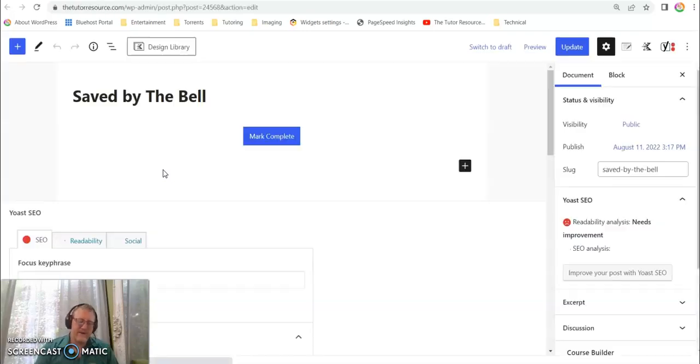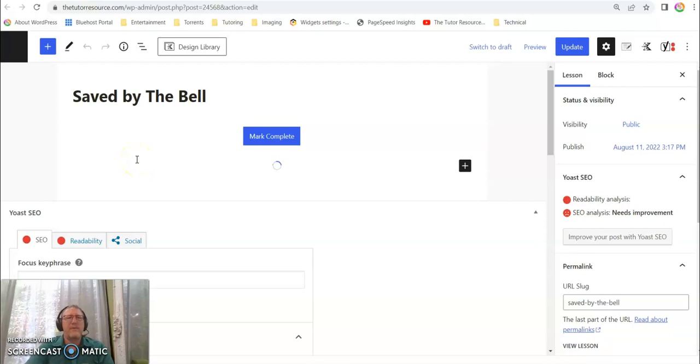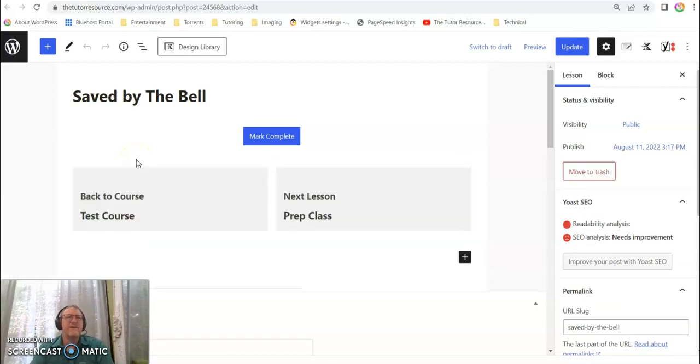Alright, now that it's opening up for us, you'll see a couple things here. First thing you see is the title, and you see where it says Mark Complete. By default, this shows up, but we can remove it. We'd only want to leave it if there's a reason for your user to mark a lesson complete. Then it will show up as strike through and grayed out on the course list for them.